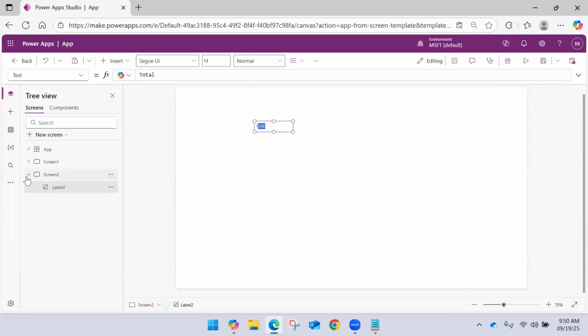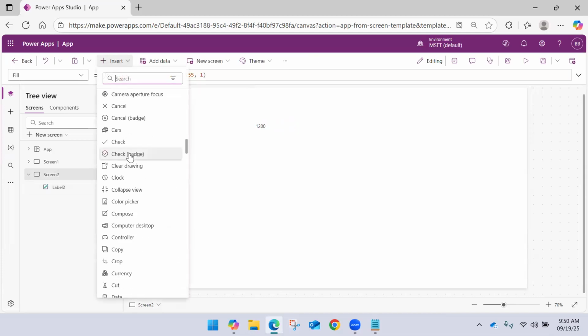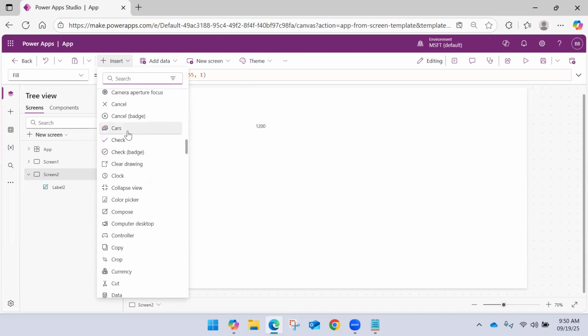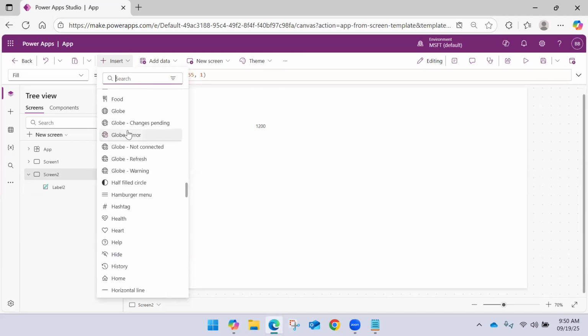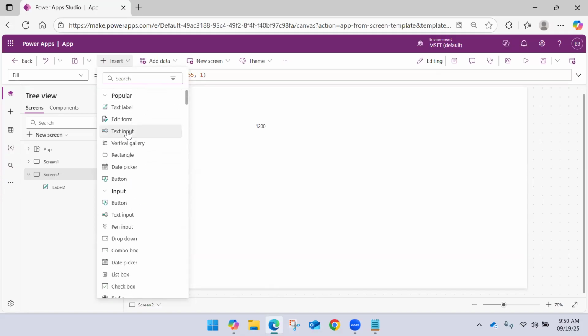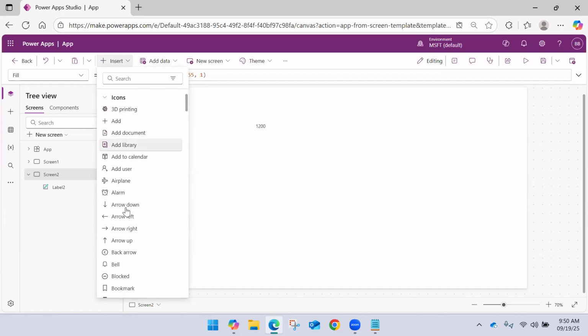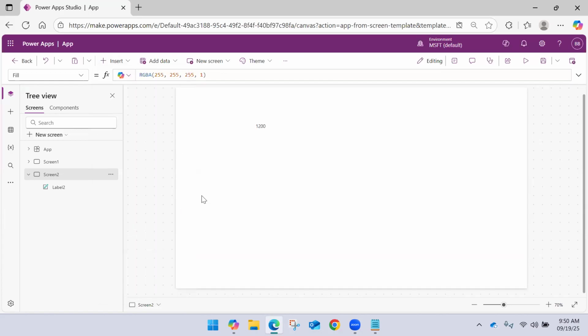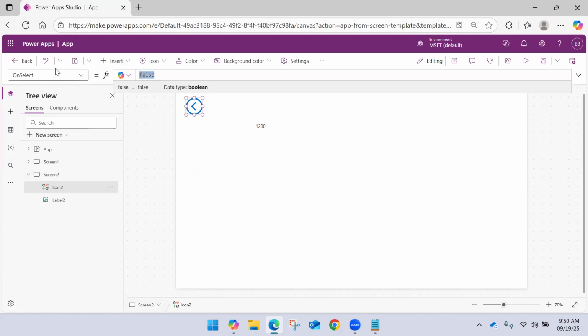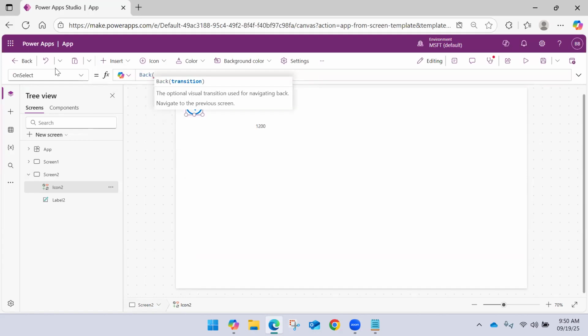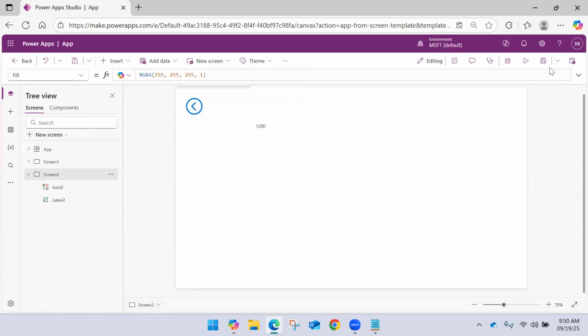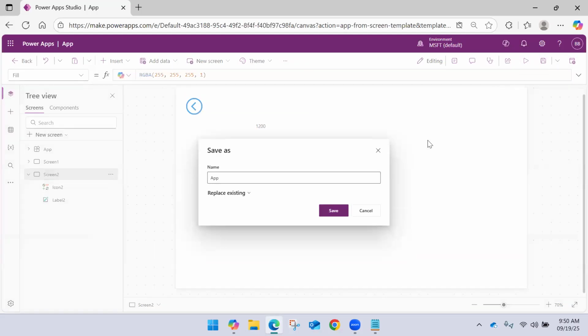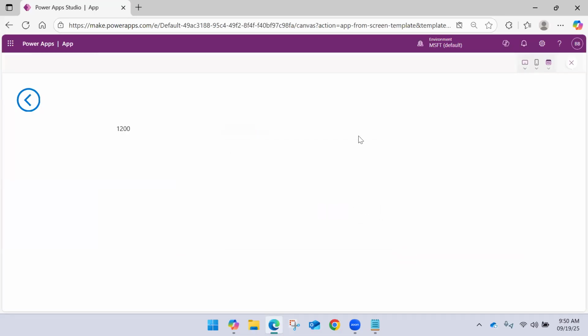Again, on screen two, I would like to add one more icon so that I can go back to its original position. This is what I don't want. So from icon, if I pick the back arrow, and here I will simply say back. I don't want to use any kind of transition. So if I use only the back function, it is going to move back to its original screen, right?